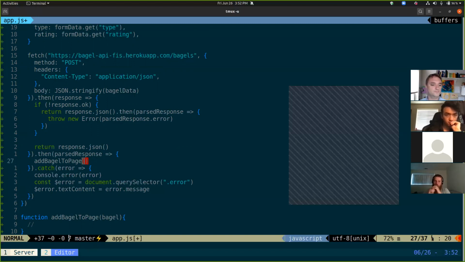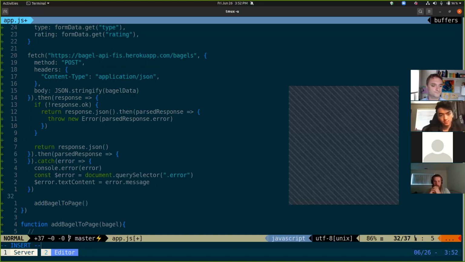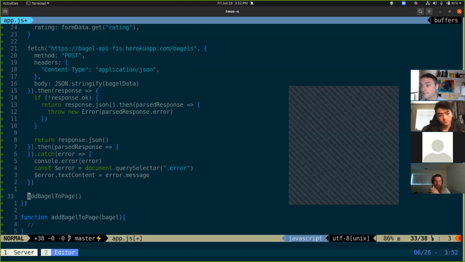On the other hand, so that was pessimistic. This is optimistic. I don't care if it actually works or not. I want it to go on the page right away.